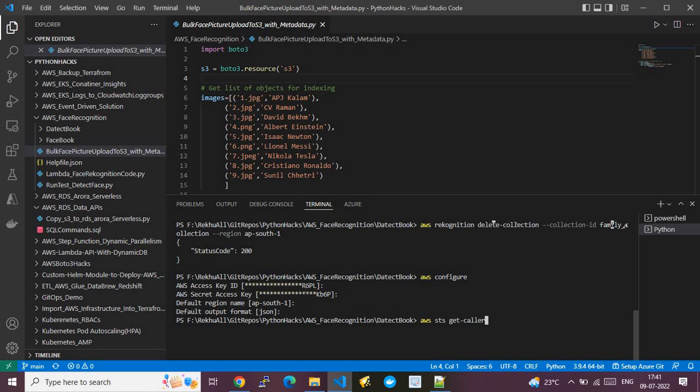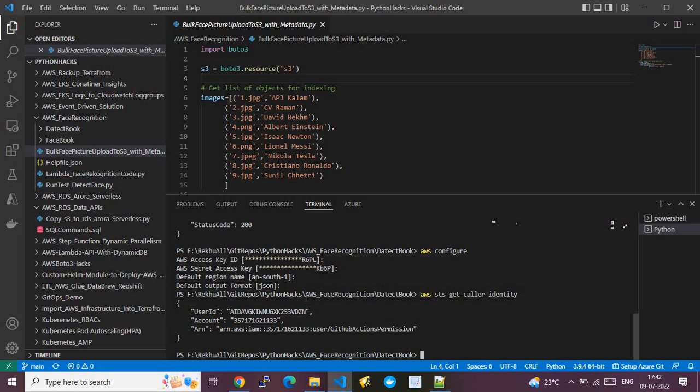So why do we run this command? We want to validate whether we have already set the context properly or not. So, get caller identity. Let me run this command. It should return something. Okay. If it returns something, that means it has set the context clearly.